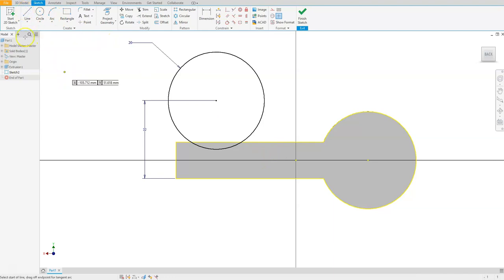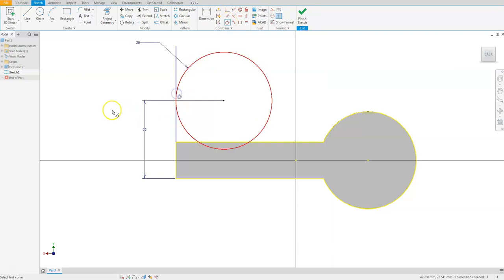Let's create a line from this endpoint going straight up. So make sure that that line is vertical. I'm going to use the tangent constraint, which is located here. Select your circle, select your line, and it should jump over.